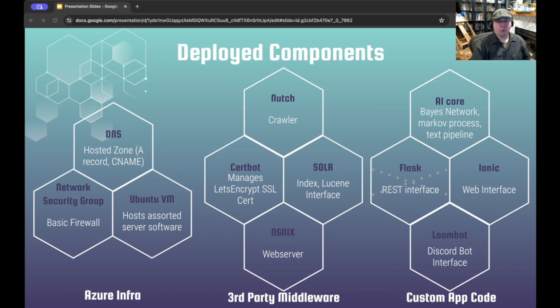Our third-party middleware includes Nutch, which is a web crawler. We'll discuss what a web crawler is in a moment. Solr, which provides indexing and search utilities for web documents, web pages, basically. We'll explain that a little bit more as well. We're not going to talk a lot about CertBot or Nginx. CertBot provides SSL so that our website operates with HTTPS, and Nginx is a web server which proxies to applications that run behind it and provides an SSL interface for other things. I'm not going to talk about those much.